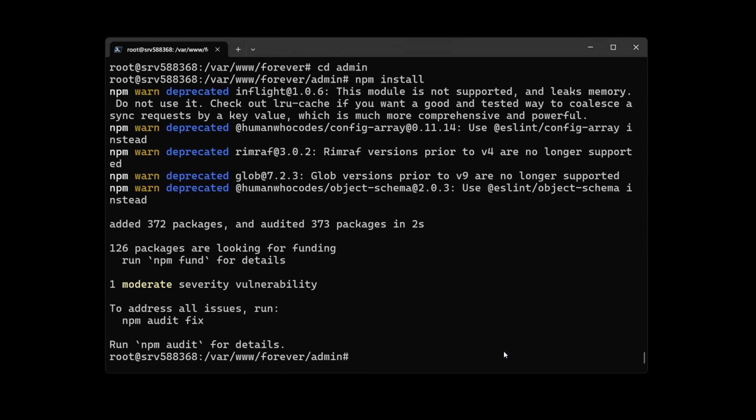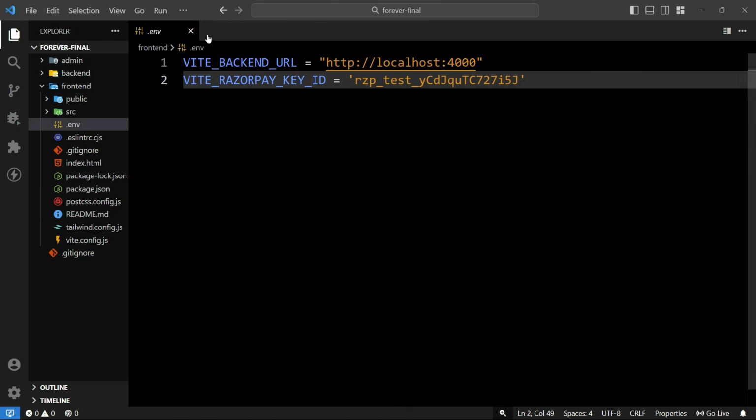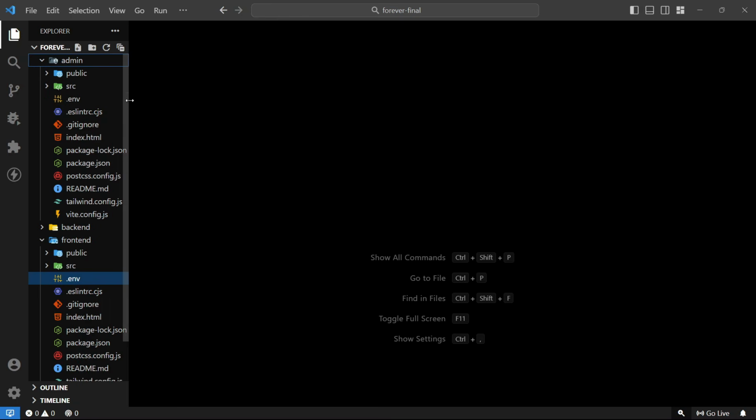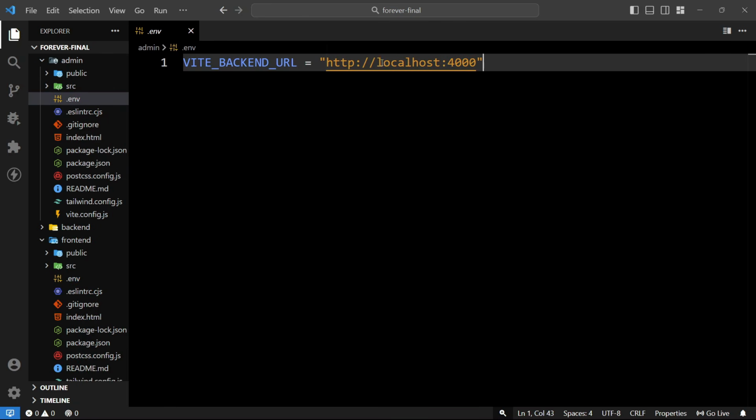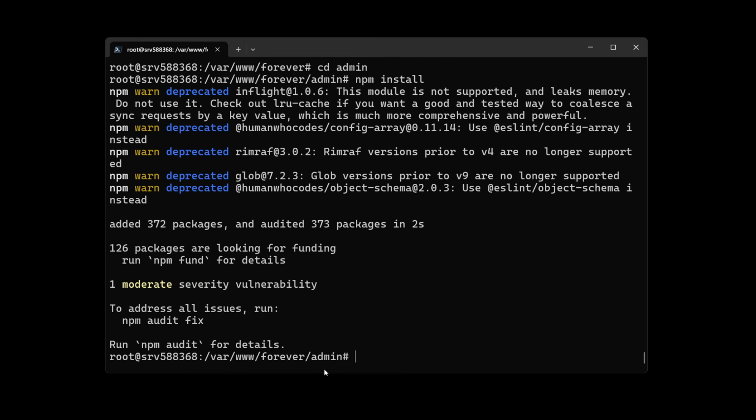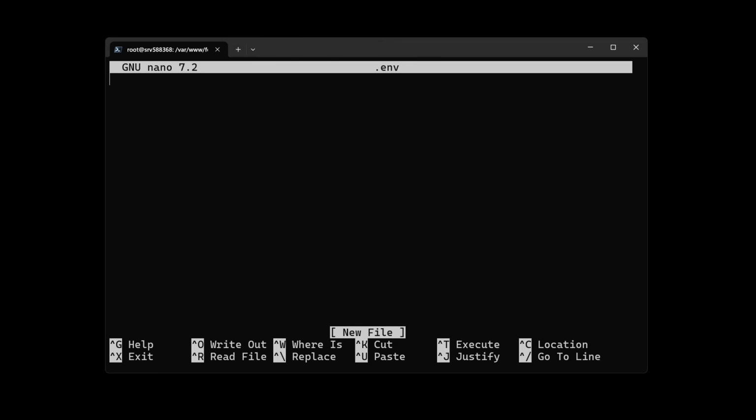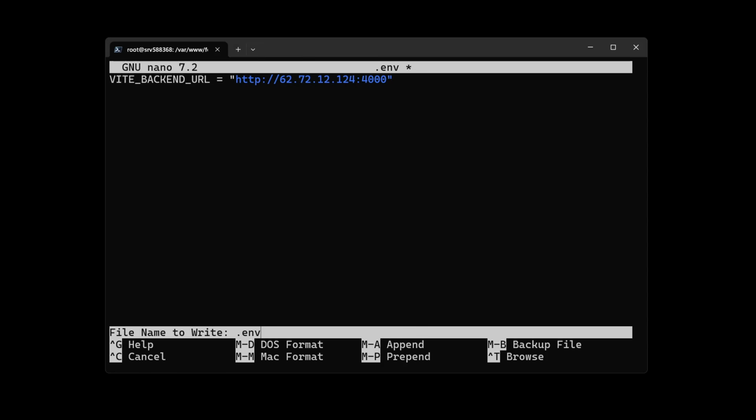Now in this admin also we have the environment variable. So let's see this VS Code project. You can see we have this environment variable where we have to add the backend URL. For that, let's copy this one, come back, and here we will use the command nano .env. So it will open this .env file, paste the environment variables, which is the backend URL, and replace the IP address. So let's copy the IP address again. Now we have provided the backend URL. Now just save and close this file. Ctrl X, yes, and enter.